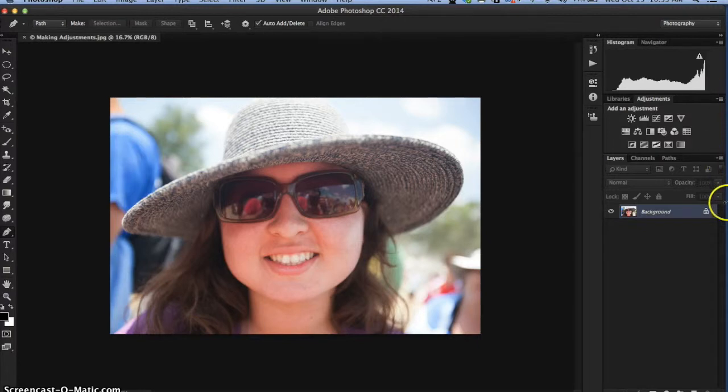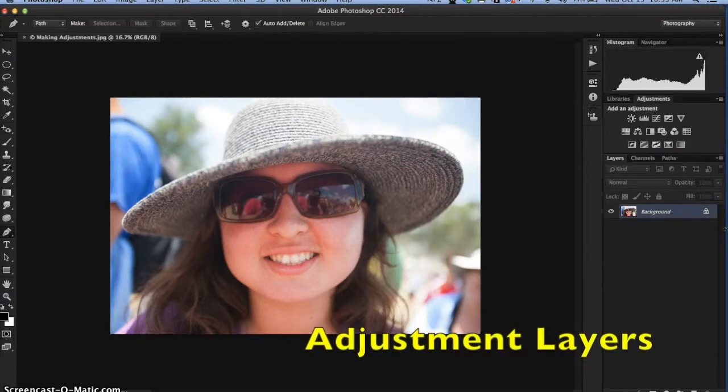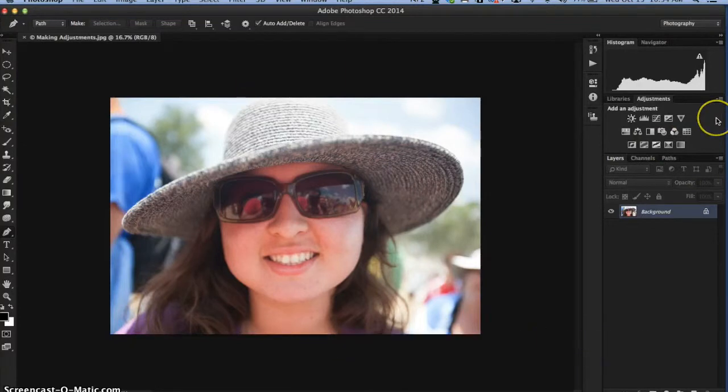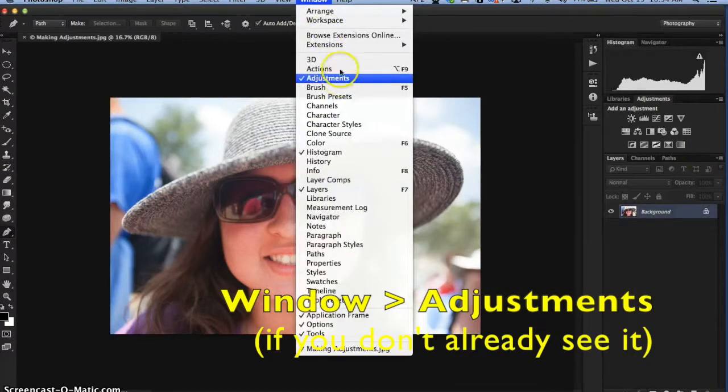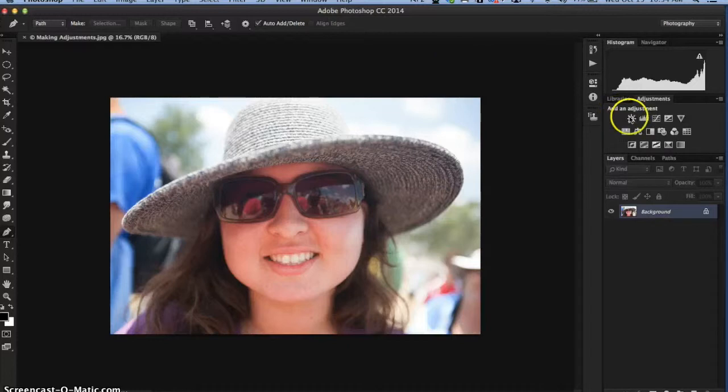So adjustment layers are dynamic rather than static, and that means you can turn them on and off, and you can make more adjustments later if you change your mind about the amounts that you've put in. The adjustment panel in your workspace is on the right side of the screen below the histogram. If you don't see this adjustment panel with these little icons, just go to the Window menu at the top and choose Adjustments. Each icon adds a different type of adjustment layer. Hover your mouse over the icons to see what each one is. So that's brightness contrast, that's levels, that's curves, and so on.